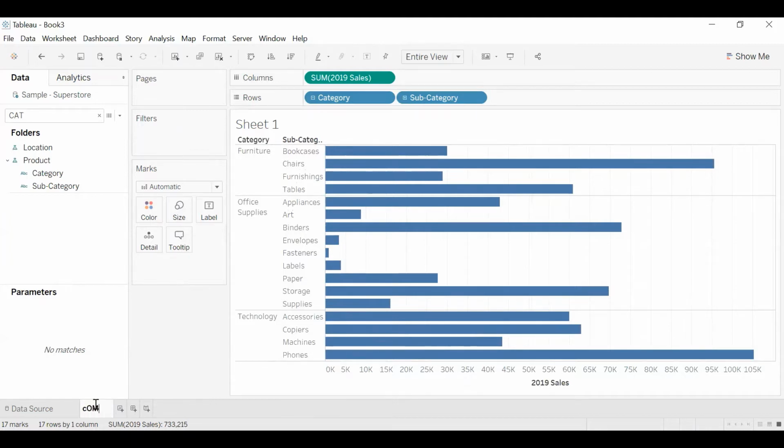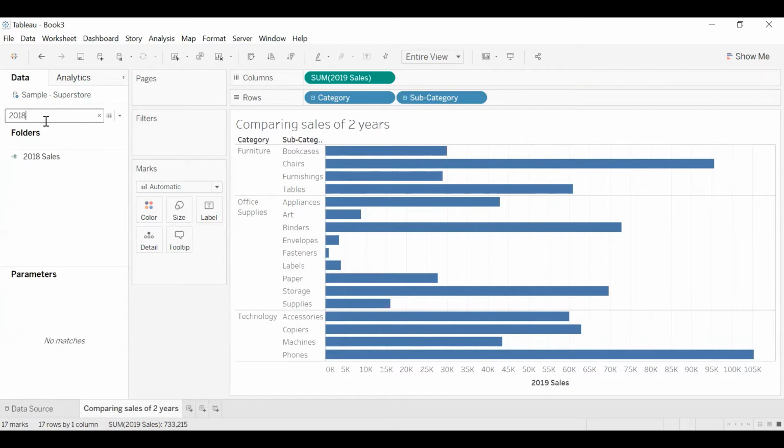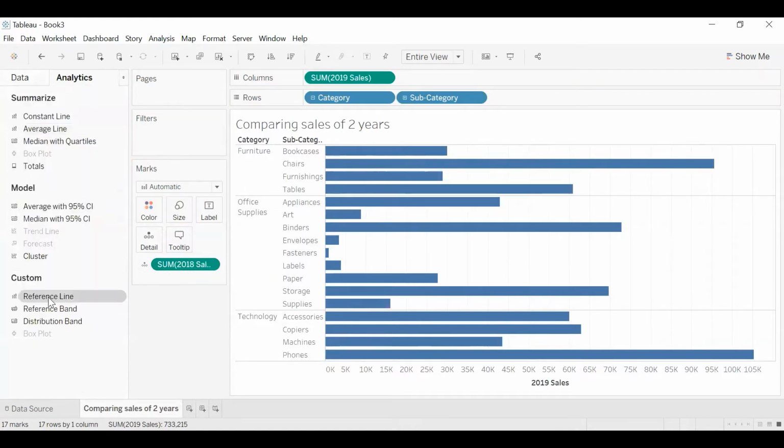The sheet name, I had initially mentioned this as comparing sales of 2 years, and I'm going to put the 2018 sales in detail. The reason is so that I can easily pull a trend line for this. So I'm going to pull in a reference line here. I just went to the Analytics tab, reference line, and I just pulled it here.